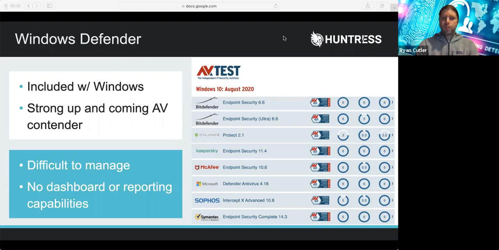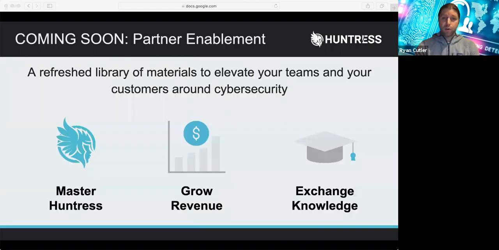The only problem so far today is it's been difficult to manage. Again, there's no dashboard or reporting. You need some outside Microsoft tool like SCCM or Intune to be able to manage this, but even still, it would be single tenancy, and you wouldn't be able to manage it in a multi-tenant environment. So that's what Huntress is doing, is trying to bring the ability to use this tool at your fingertips in a multi-tenant capacity that does make sense for MSPs and our partners.